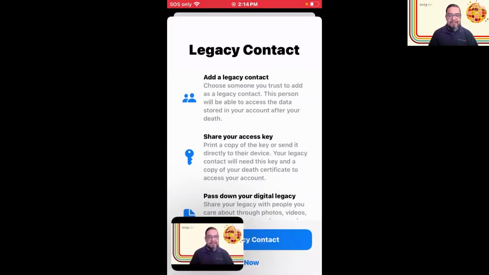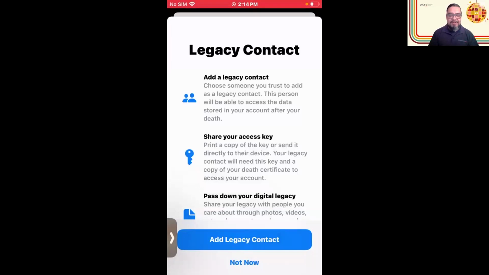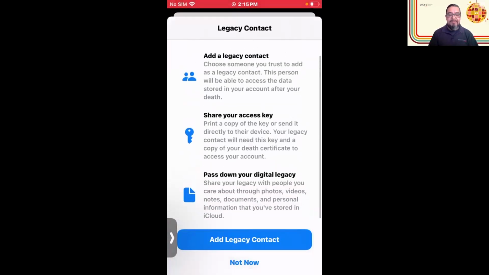And then this is the screenshot that we showed you earlier. So this looks kind of different. I was worried that it would look a little different since Apple goes through so many updates. Legacy contact, add a legacy contact. Choose someone you trust to add as a legacy contact. This person will be able to access the data stored in your account after your death. So it tells you what's about to happen, right? Share your access key, print a copy of the key or send it directly to their device. Your legacy contact will need this key and a copy of your death certificate to access your account.